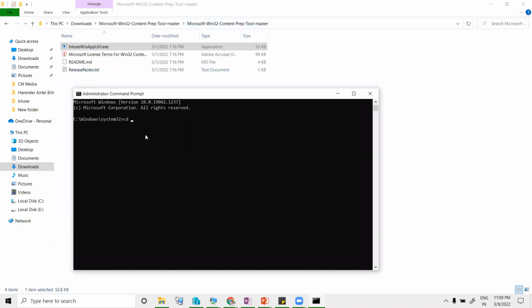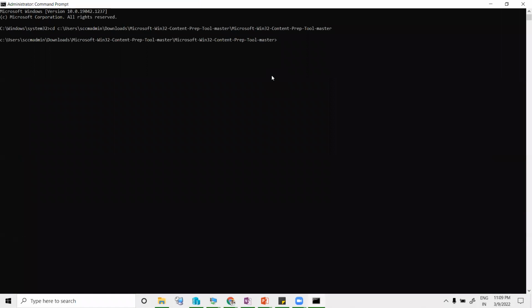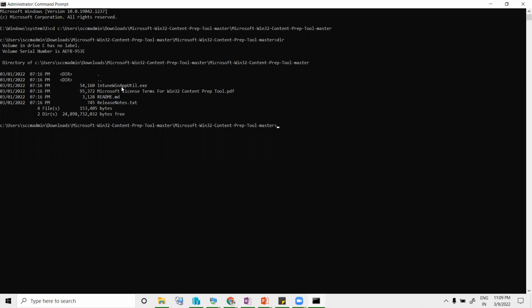Let me go cd space c users. This is in SSM admin user, and this is in downloads, and then it is in Microsoft again. So if you type a command dir, then you will see IntuneWinAppUtil.exe is there, and you have to run this IntuneWinAppUtil.exe.